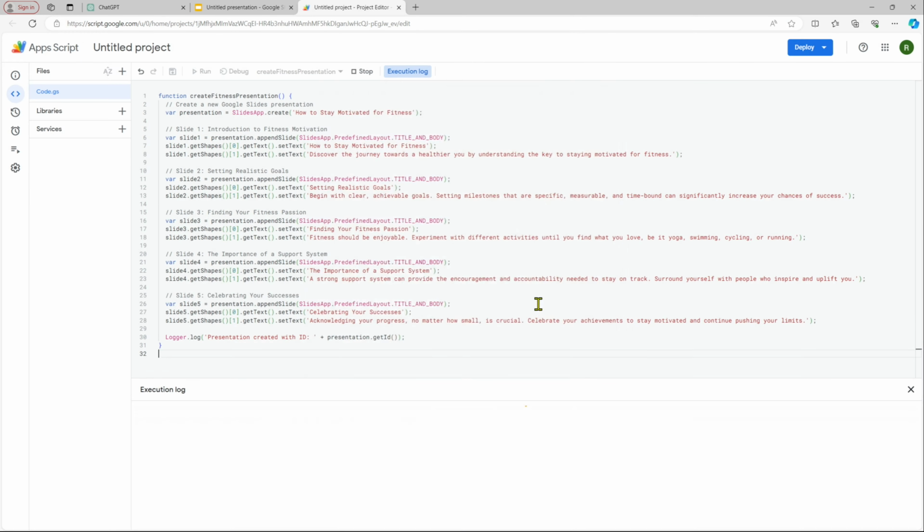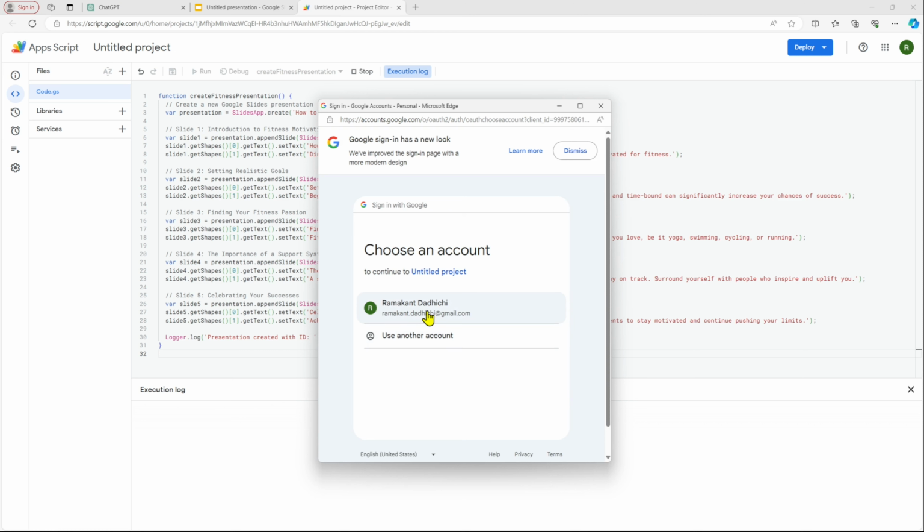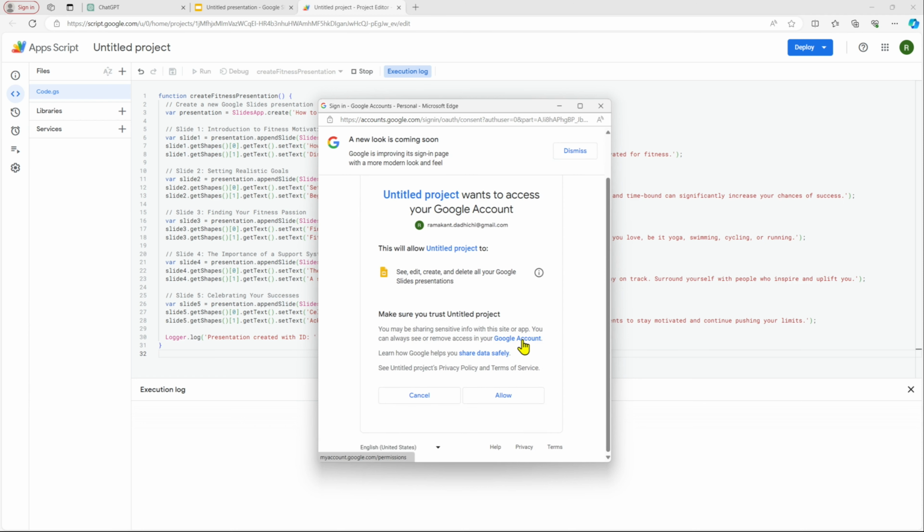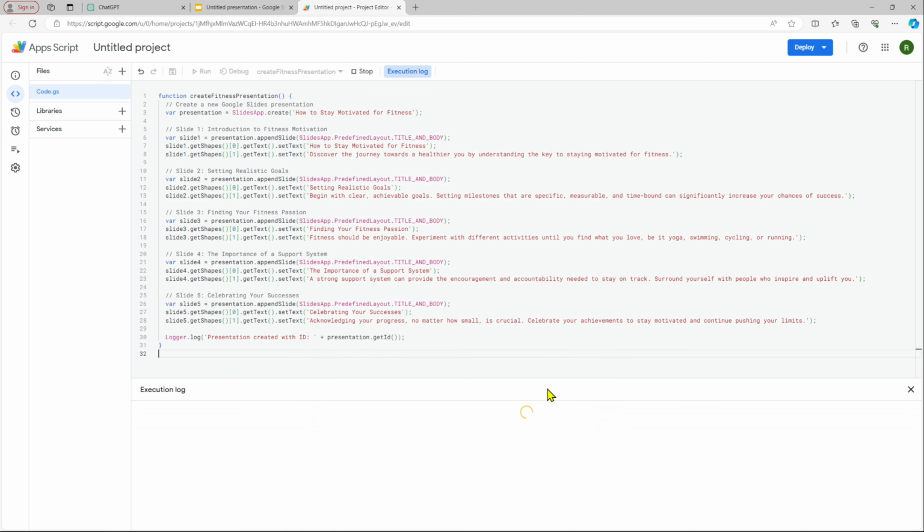There should be a pop-up to authorize this request. Choose your account. Click advanced. Click go to untitled. And if you see, this project wants to access your Google account. Let me click allow. So the presentation has been created successfully.